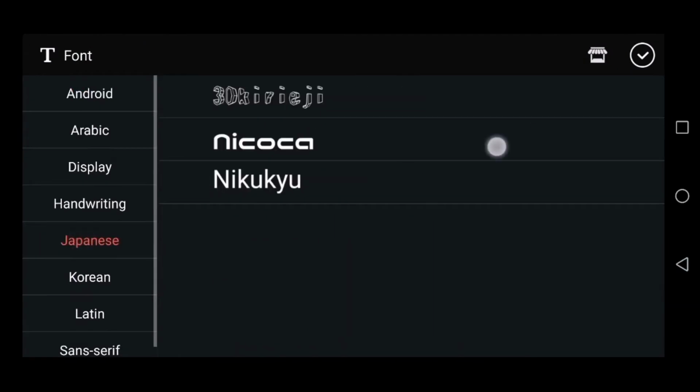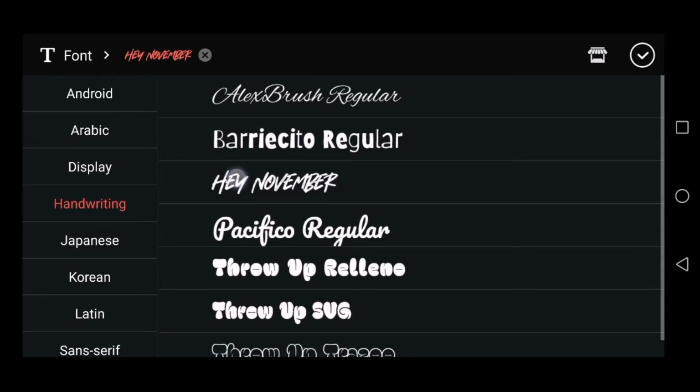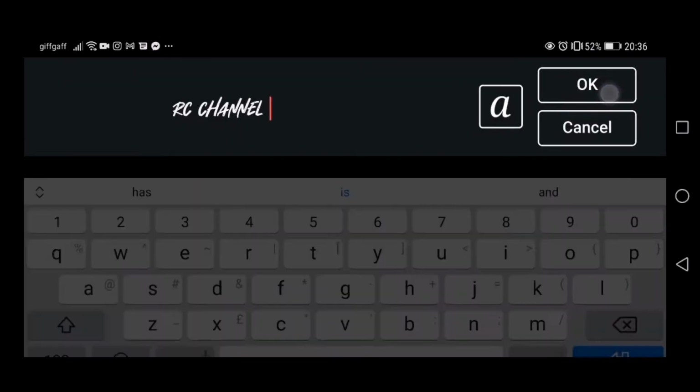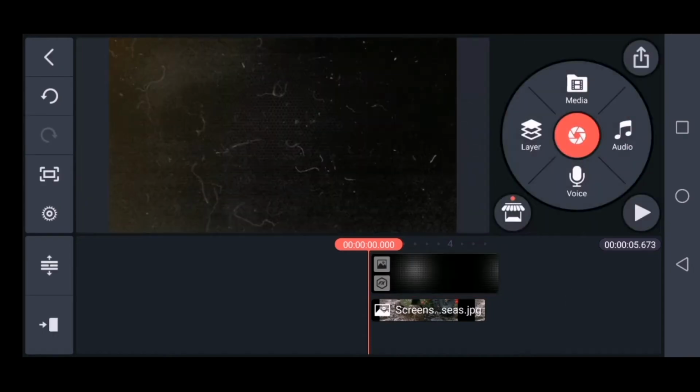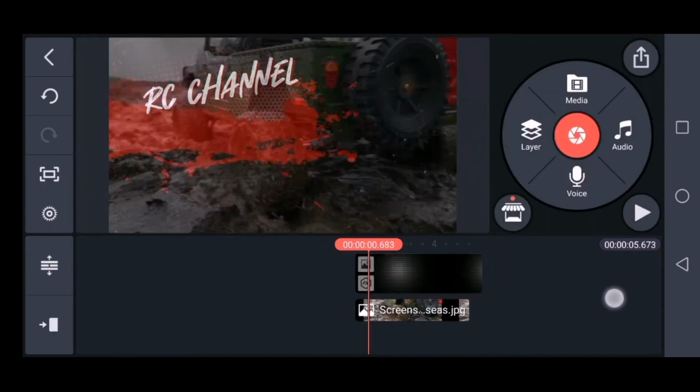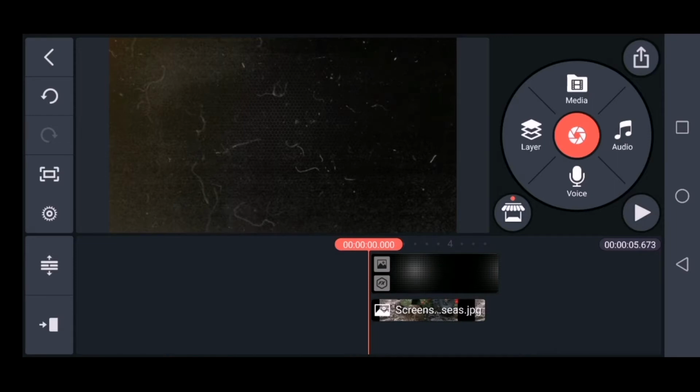I'm going to change our font. I get access to all these fonts anyway. That's why I use the cracked APK version. Yeah, RC channel. Let's see how this is playing out. Let's have a look. What else do we want on here?